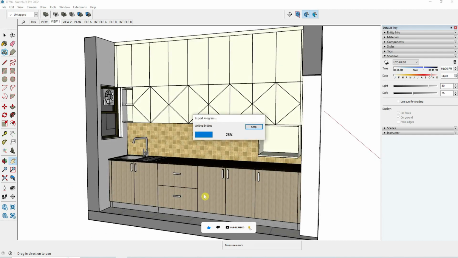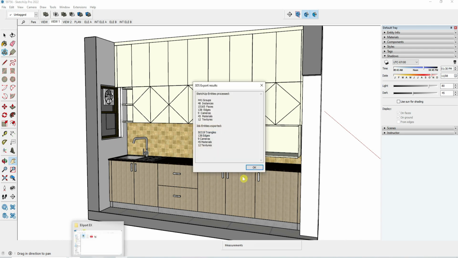So the export is in progress. You can see here we have a lot of entities which is showing now. For example, we have 441 groups and 448 instances. These are all the inputs shown by the SketchUp model, what we have modeled by using groups, textures, faces, edges, cameras, and other stuff. So now it is turned into 3ds Max.